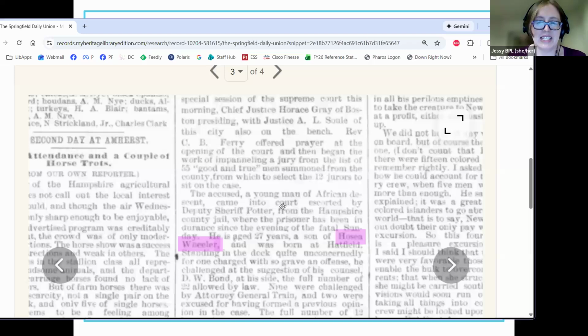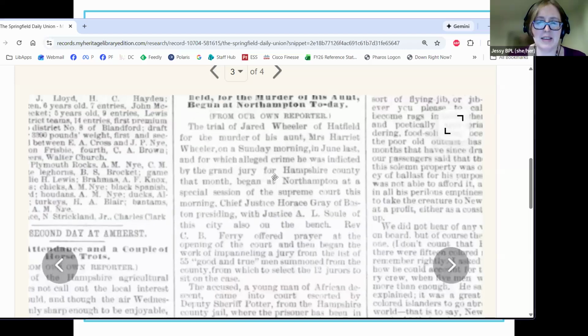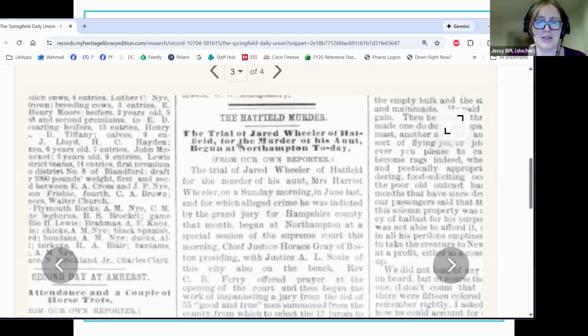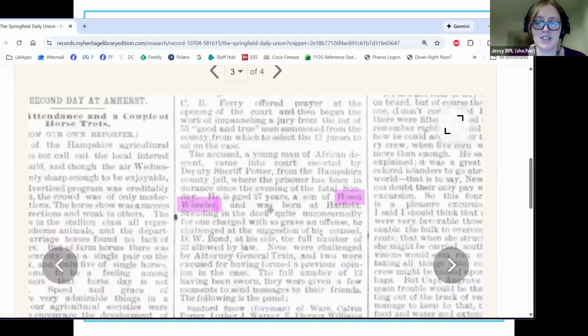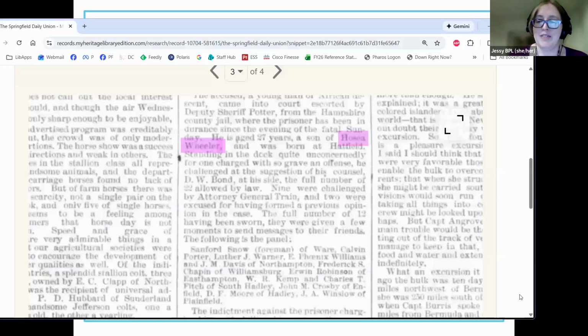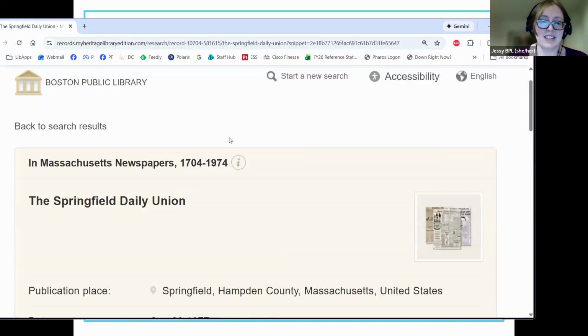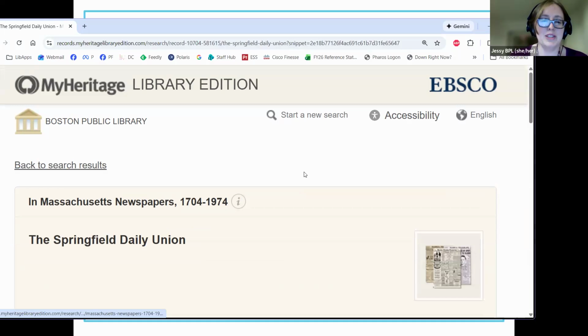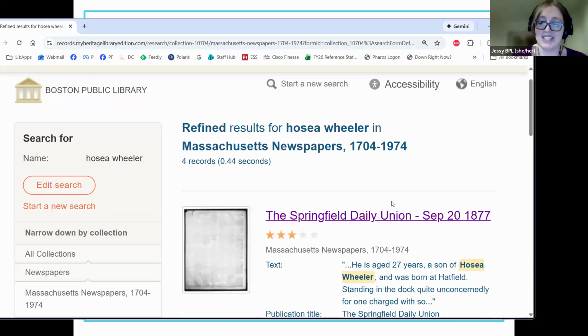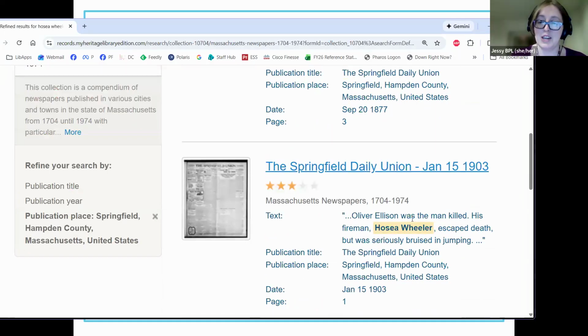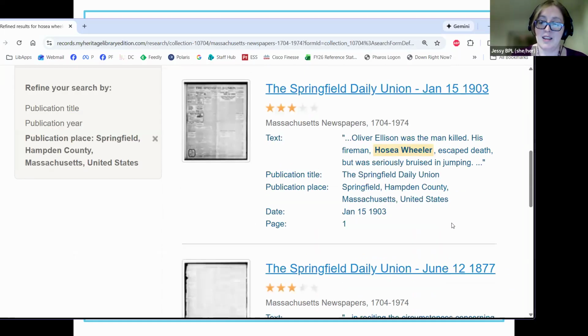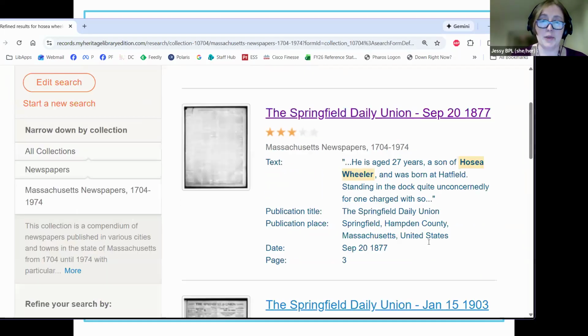Okay, so it looks like this is an African-American family. So this was a trial for murder in Northampton. So that is interesting. You can find all sorts of things like this in there. A lot of folks will sometimes just look for obituaries, but you can see you can get stuff like this. You can get court cases and many other things in there.